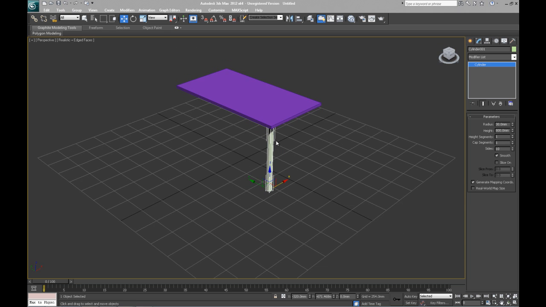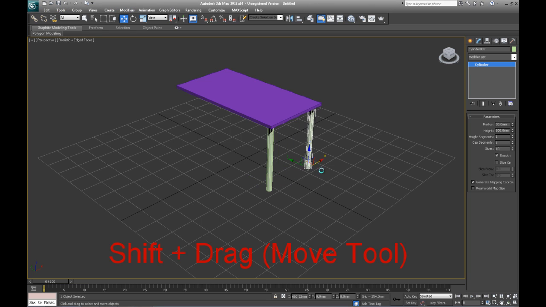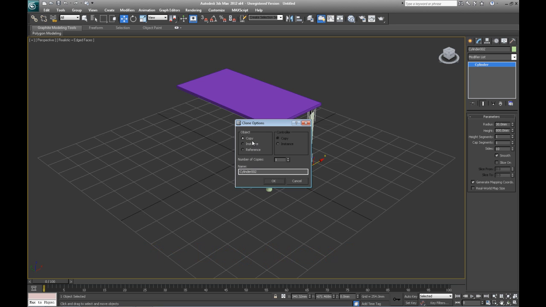Okay, so now we want to create a copy of our table leg here. And to do that, if you hold down Shift, and you can drag out on any one of these angles, I'm going to drag out along the x-axis here, it'll make a clone, and it's going to ask us whether we want to make a copy, an instance or a reference. A copy is a version of the object that we can manipulate, and it won't affect any of the others. An instance, if you manipulate one of the objects, it'll manipulate all of them. So this is actually a table leg, so we're going to create an instance.